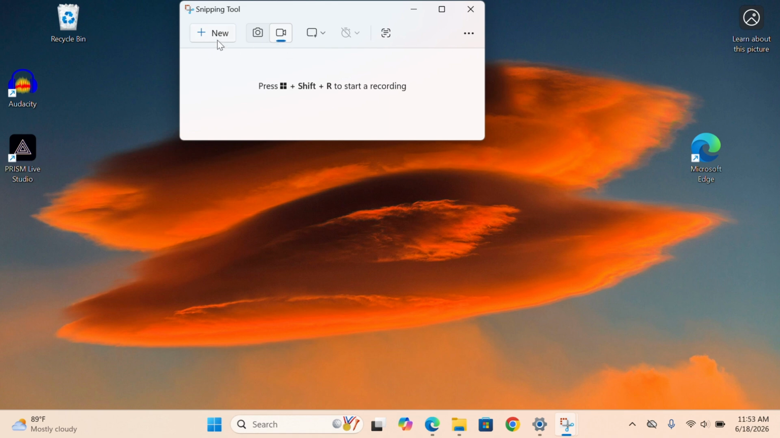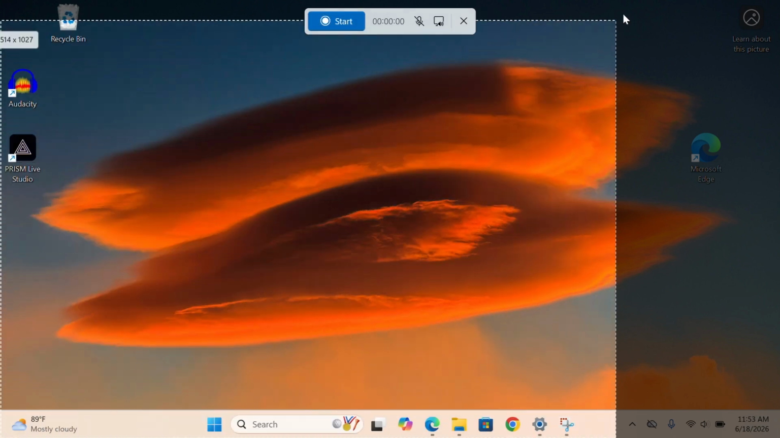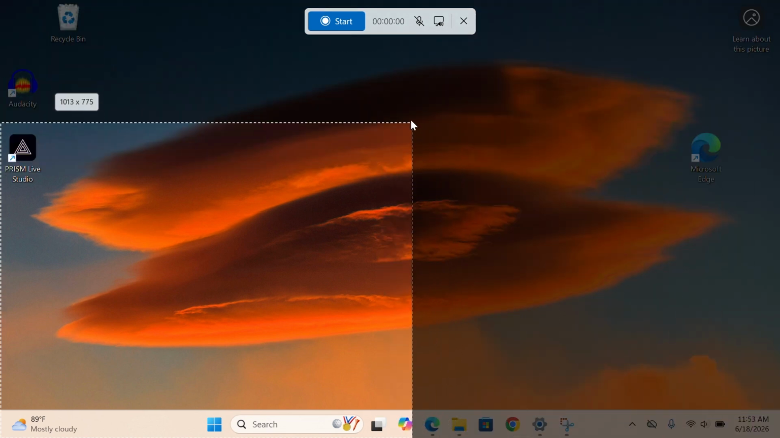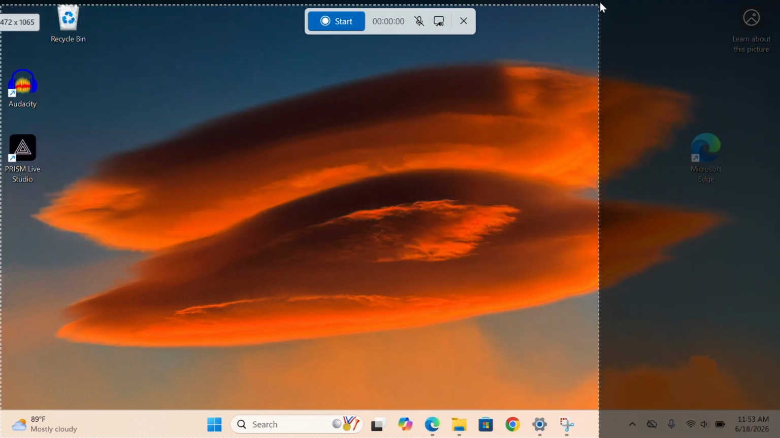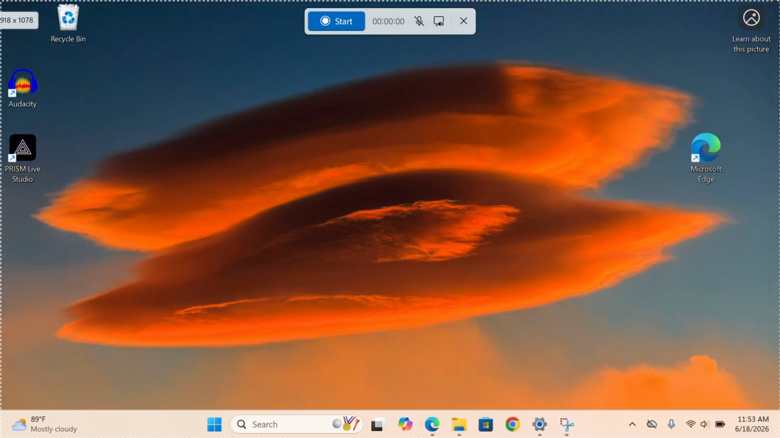So you tap on new, and when you tap on new, it will bring you to a dark interface like this. So you move your cursor to the edge of the screen, and then you drag it to the end of the other screen. That's if you want to capture the whole screen, but it depends on what you want to capture. You can just move it anywhere, but for this video I'm moving it to the edge of the screen to capture the whole screen.